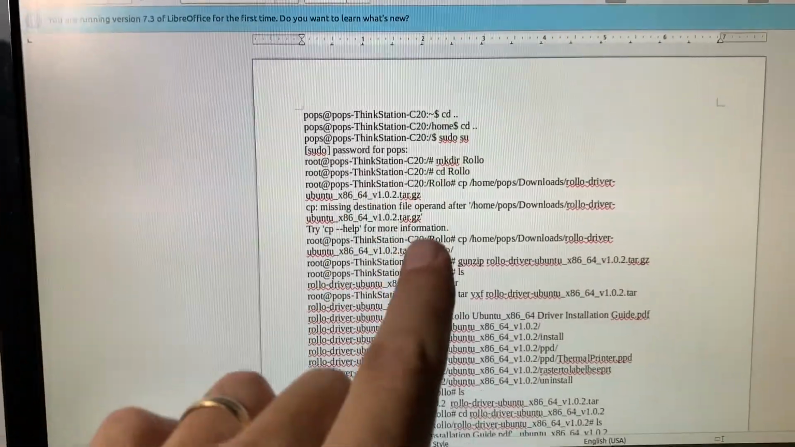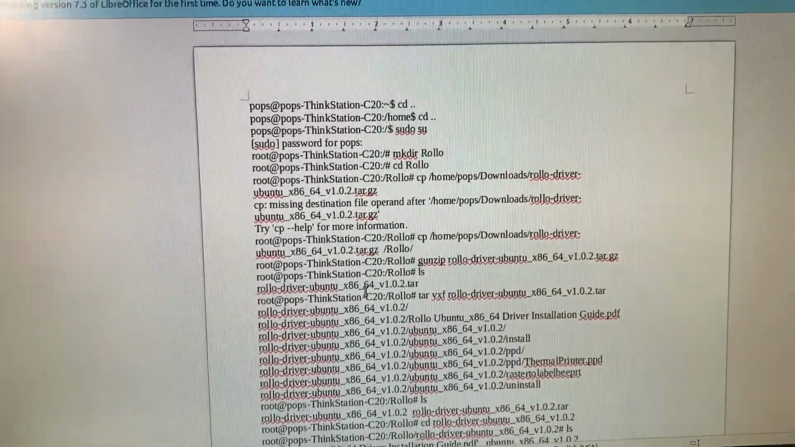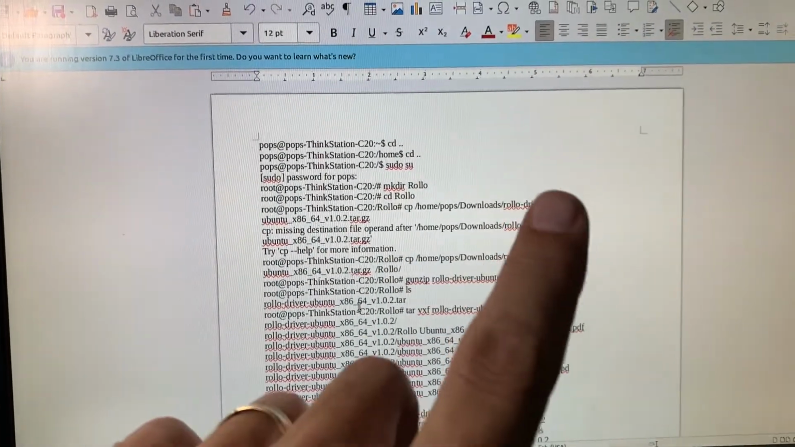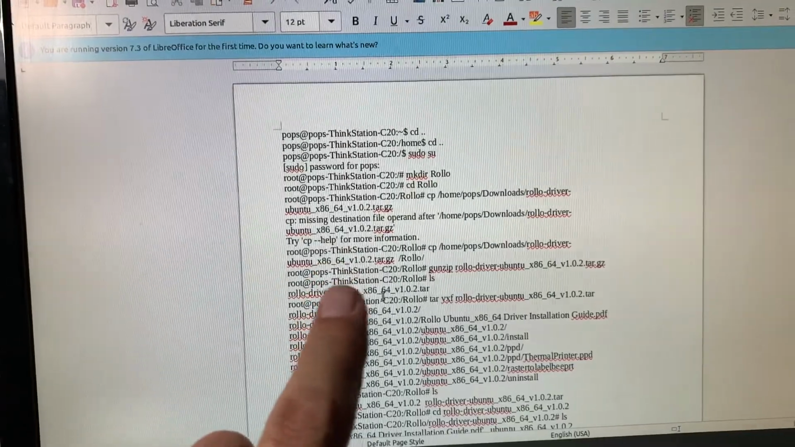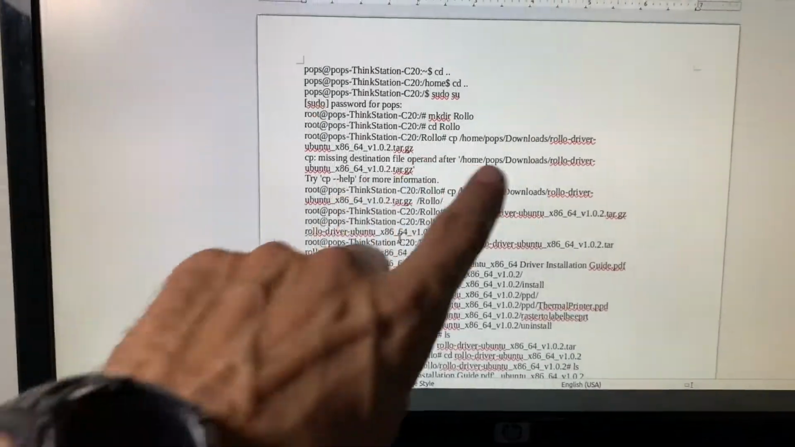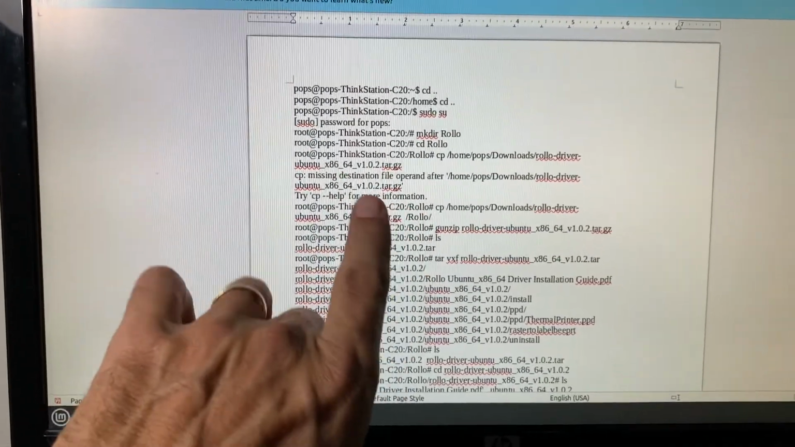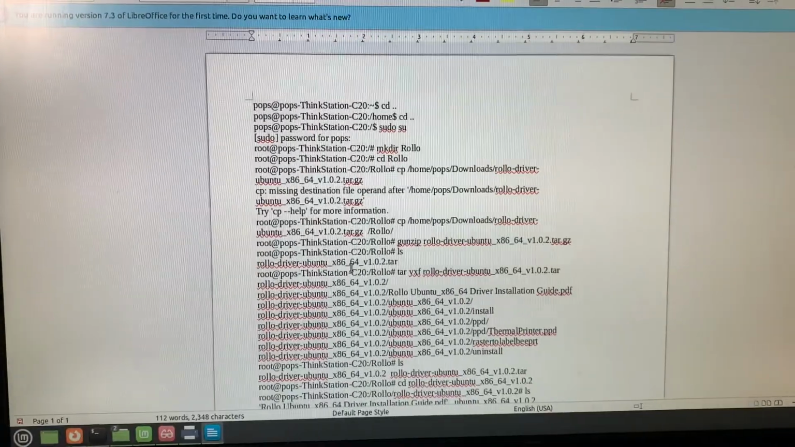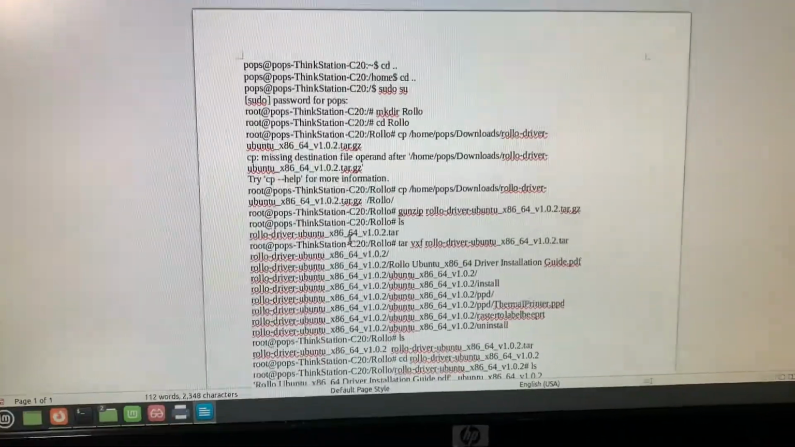Okay, guys, this is my text output, even all my screw-ups in there, of what I had to do to copy this file that I downloaded from a downloads directory into a folder I created, Rollo, which maybe I spelled wrong. No, I spelled it right. And then copied it over there, basically tar unzipped it, all that stuff, and got it to where I can install the driver.